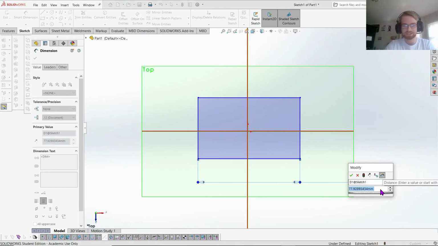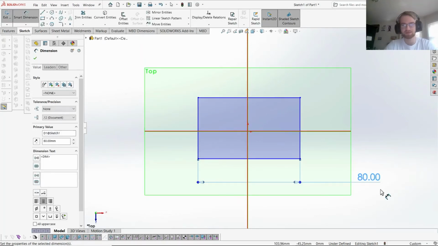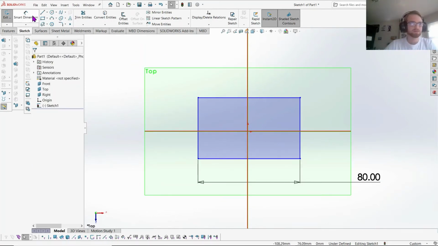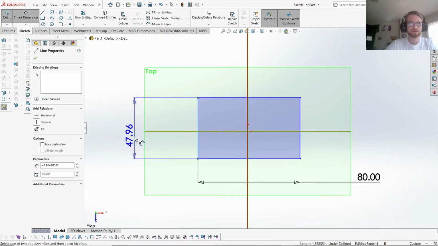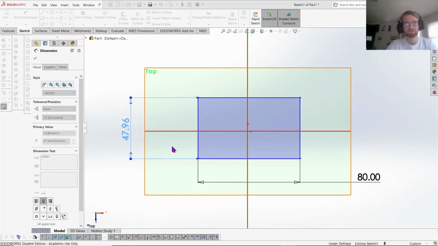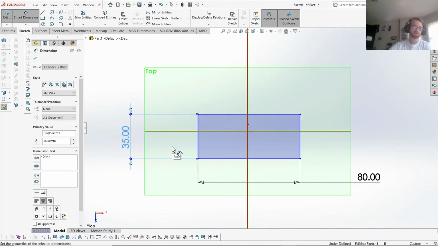So right now it's 77 millimeters, and I can make it 80 millimeters, and see everything kind of changes a little bit. And I can also do that again for the side. Click Smart Dimension, okay, beautiful. And let's change this to a different number, so 35. And now the box gets smaller. So once again, you just click once on a line, and then you can click another time to just place the dimension down wherever you want to.